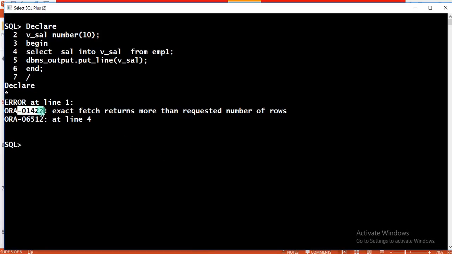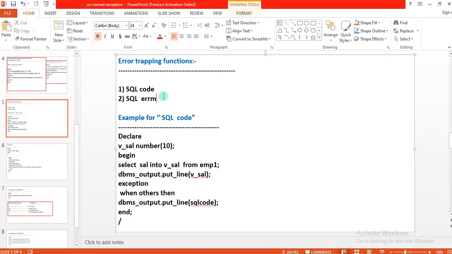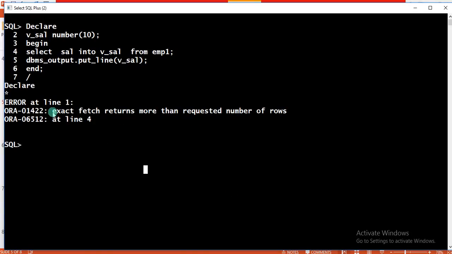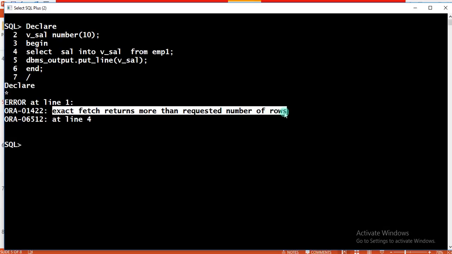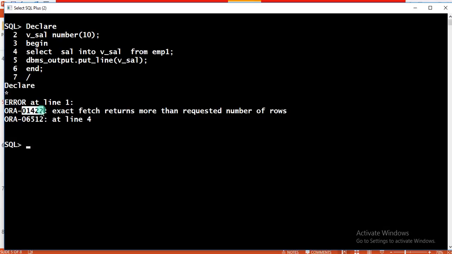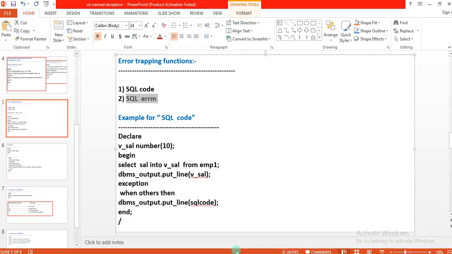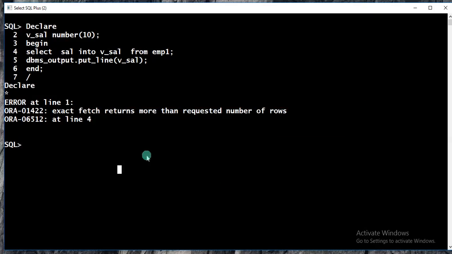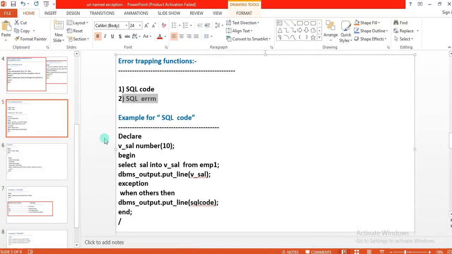This 01422 error number we can know by using SQLCODE. And SQLERRM, how it works, you will see. By using SQLERRM, that will generate this plain text message. This message is generated by Oracle for the suitable error number 01422. So by using SQLERRM, we will know the text message allocated to the predefined Oracle error number. For that, these error trap functions are introduced as predefined functions.